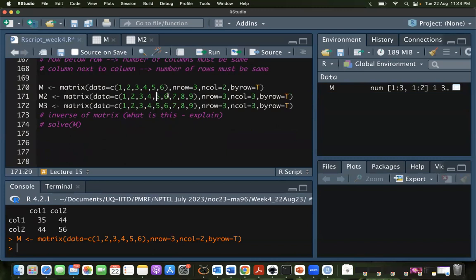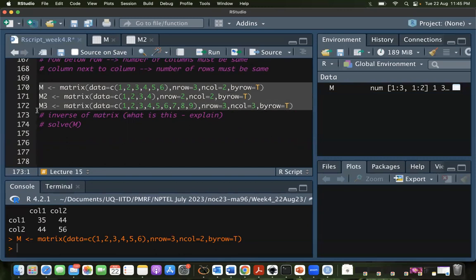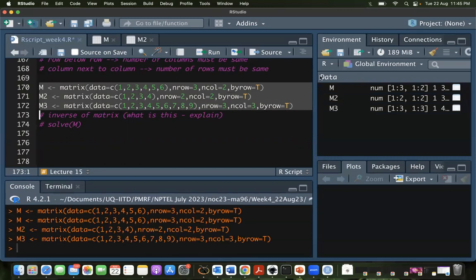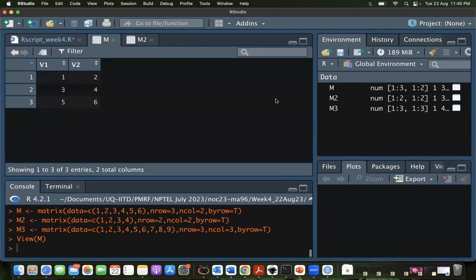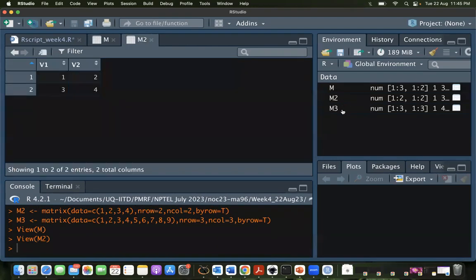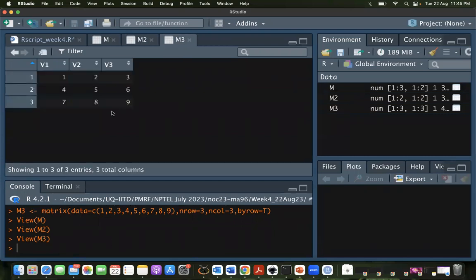I will say it has 2 rows and 2 columns. Do we have a question? We can take new matrices, one with X and another with Y. Okay, so we have this matrix, right? And we have this one 2 by 2, and this is a 3 by 3 matrix.